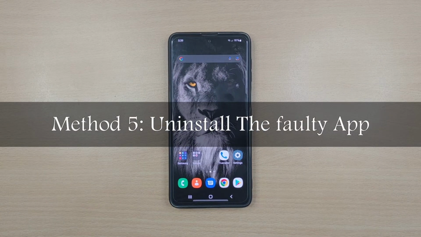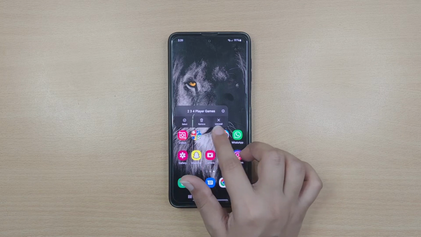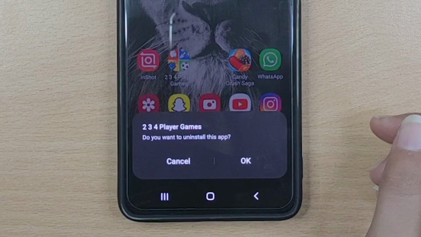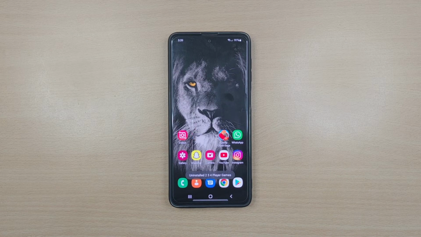Method 5. Uninstall the faulty app. Some apps are poorly coded, release buggy updates, or are incompatible with certain phones or Android versions. Buggy apps can cause other apps to crash too, and removing such apps can help your situation.